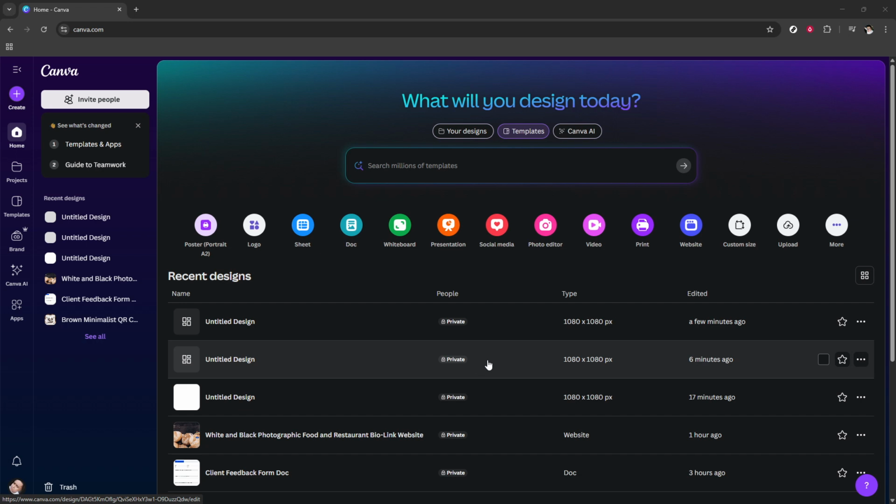If you haven't already, go ahead and log into your Canva account. If you're brand new to Canva, creating an account is straightforward and can be done within a few minutes. Once you're logged in, we're ready to create a new design.